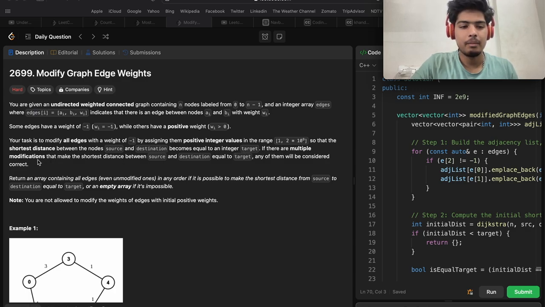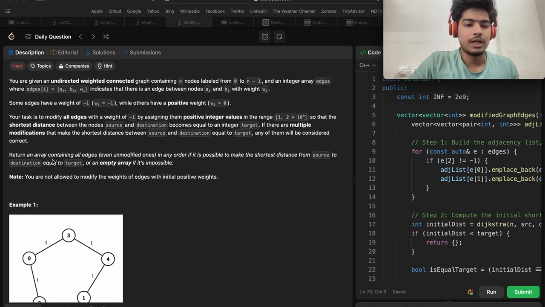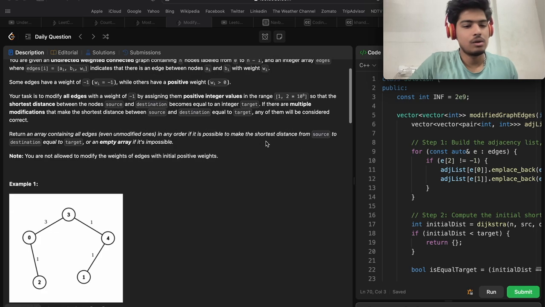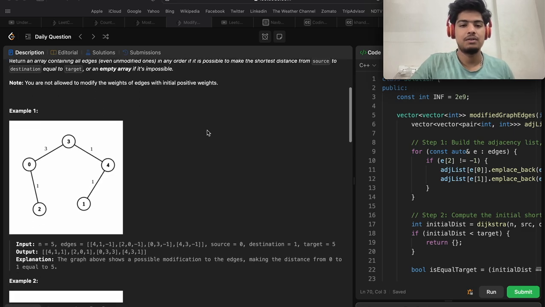If there are multiple modifications that make the shortest distance between source and destination equal to target, we can return any one of them. So return an array containing the edges and their weights. Notice you are not allowed to modify the weights of the edges that are initially positive. It is an important line. We can't modify the weight of those edges.